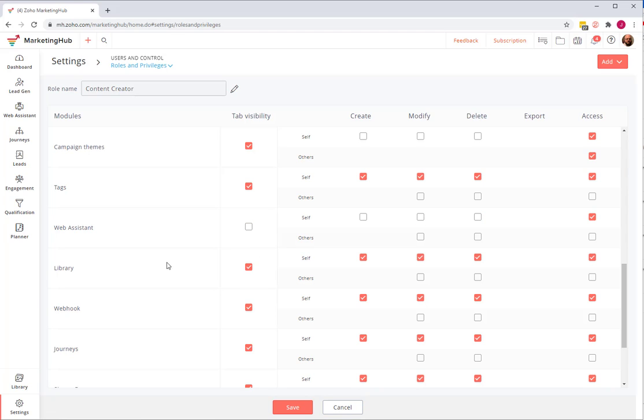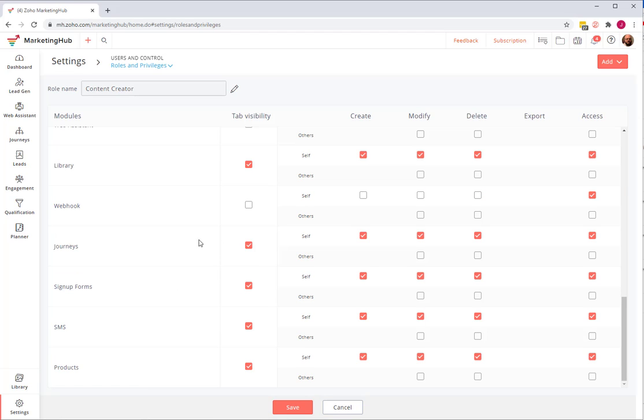The library, we should give them access because this is where the file attachments and pictures and things are, so they will need access to that. Webhooks, they will not need access to this. Journeys, let's go ahead and allow them to create, or I'm sorry, let's not allow them to create new journeys. They can see them, but they cannot create them. This is because we only want the content creators to be able to send emails.